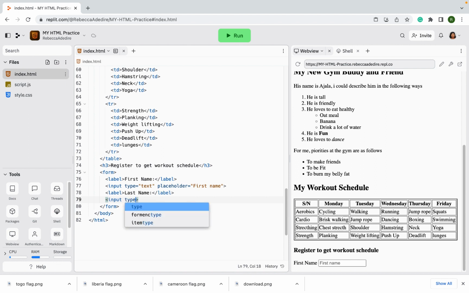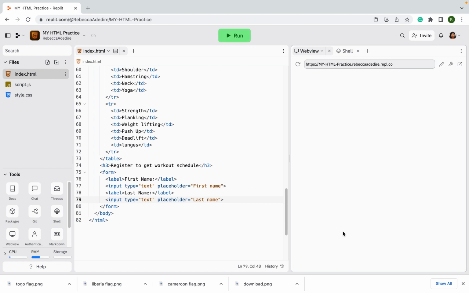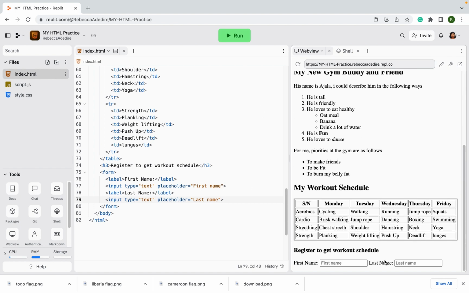Then we'll put the attributes there. Type, which is text still. And we should put a placeholder. This placeholder should say last name. Let's run this. Good. Okay.